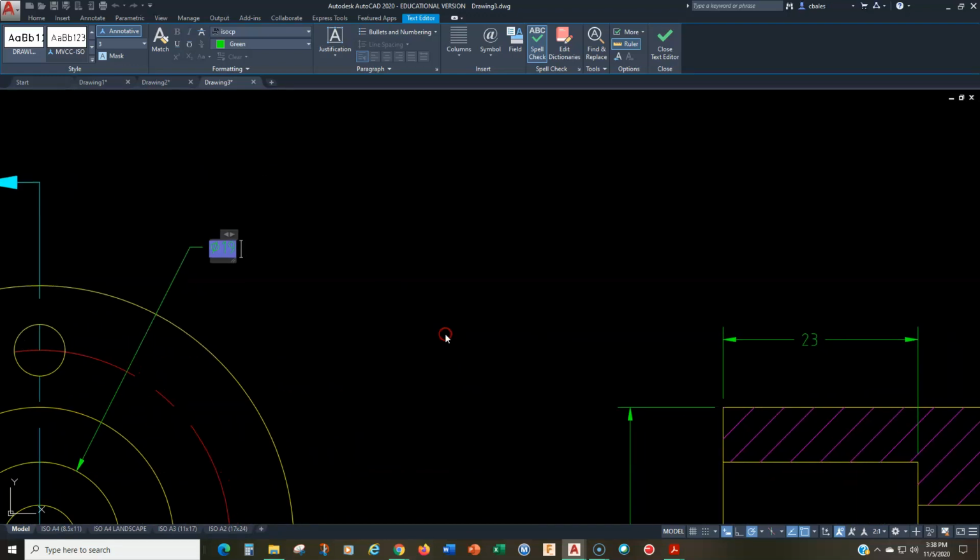It's important that I put the number in there before I put the special symbol, because the special symbol will change the font and it'll mess up the numbers. Just trust me on this. So I'm going to put in 23.